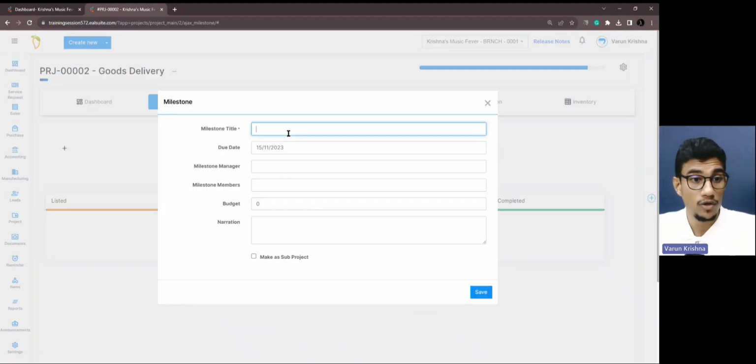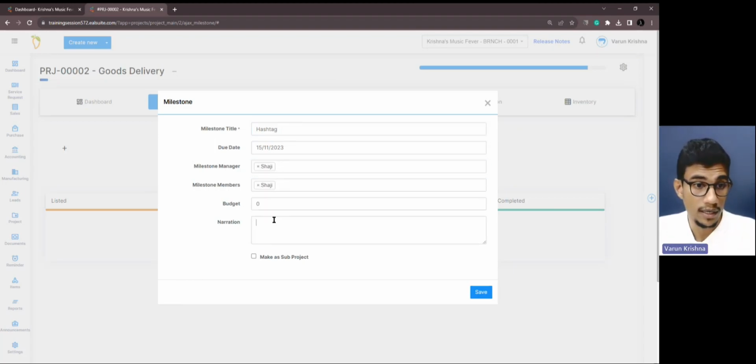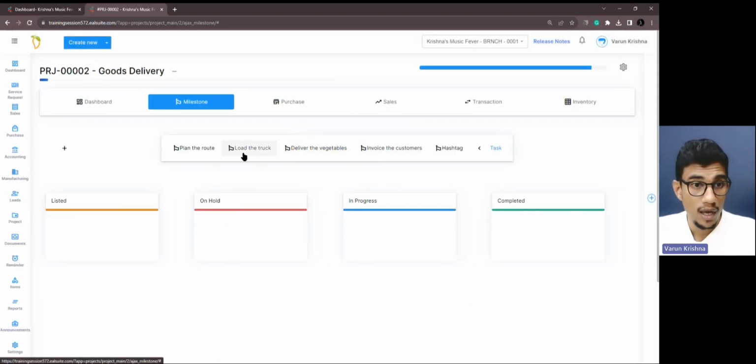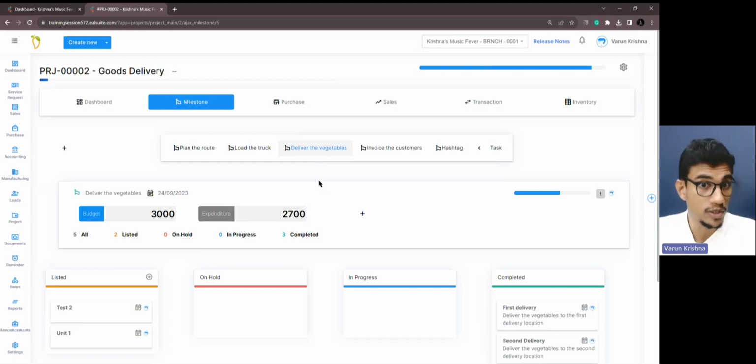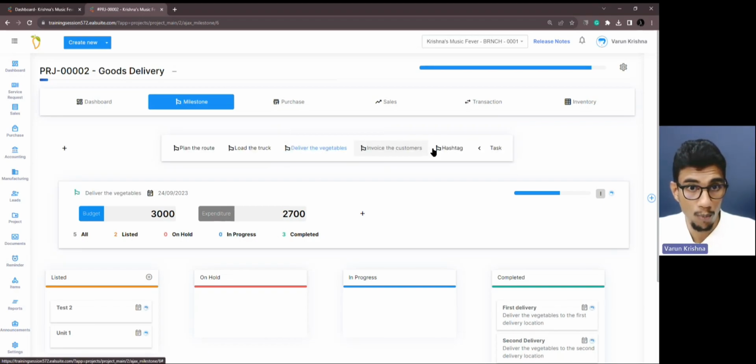so if I could add a new milestone, now the due date, the milestone manager, or anything like that. This is the way in which a milestone can be created. Next, under deliver the vegetables part, you saw the difference, right? Earlier when I created that particular milestone, this particular view was not present. It was just like this. I had to open it.